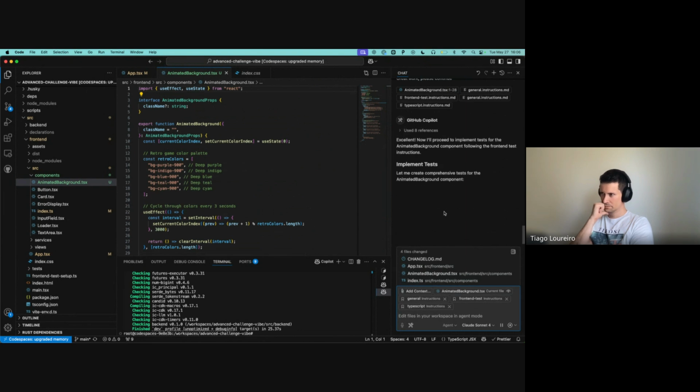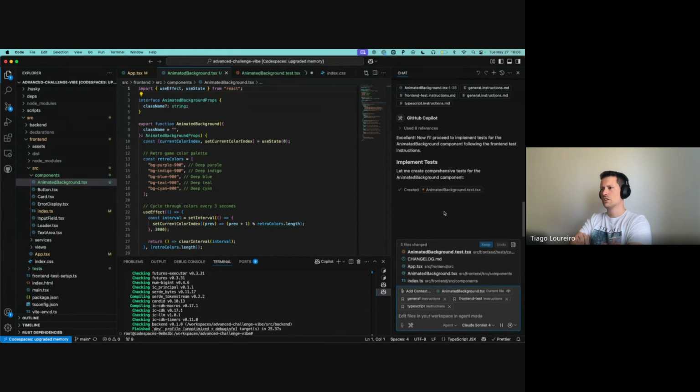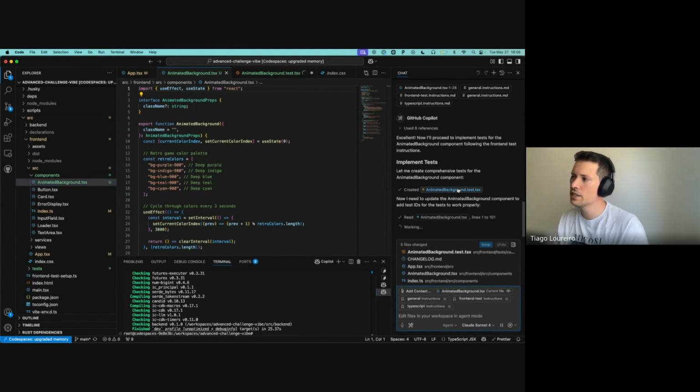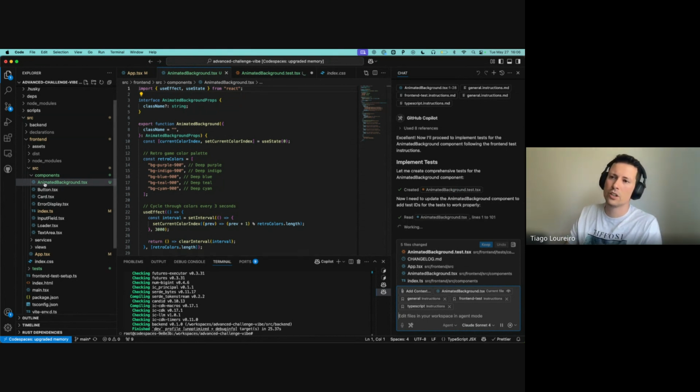Now he's going to implement the tests. I'm actually curious if it's going to be very verbose or not. It shouldn't be easy to test transitions, etc. But yeah, I have no idea how he's going to test this, to be honest. So he created the test itself for the component. Makes sense.